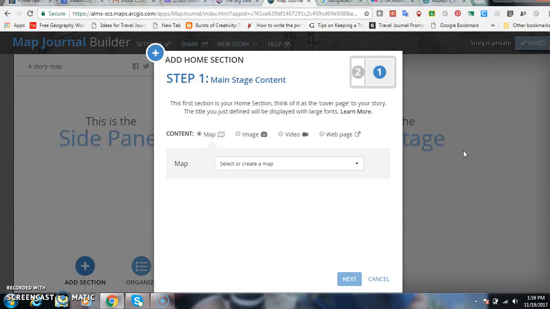Right, you've got two sides to this. On the right-hand side is the main stage. That's where like your map images are going to go. One photo, if you decide you want a photo there, that type of thing. On the left-hand side is where your information is going to go. So if you look right here, you'll see that we have the 1 and the 2.